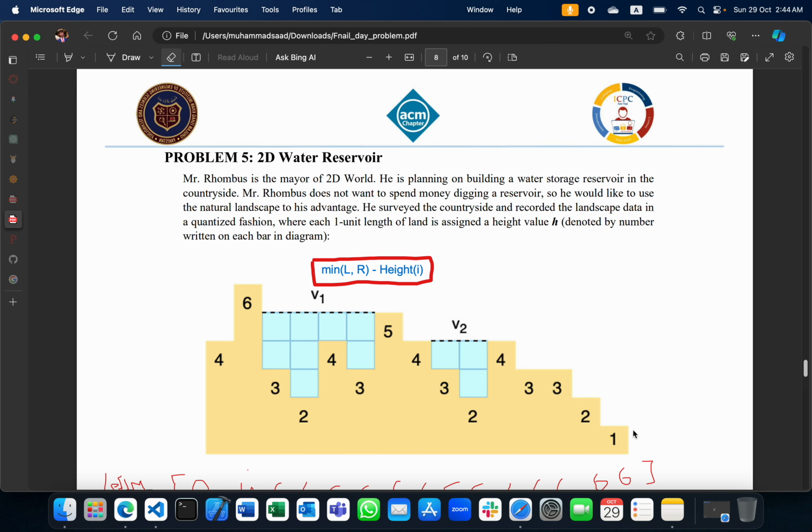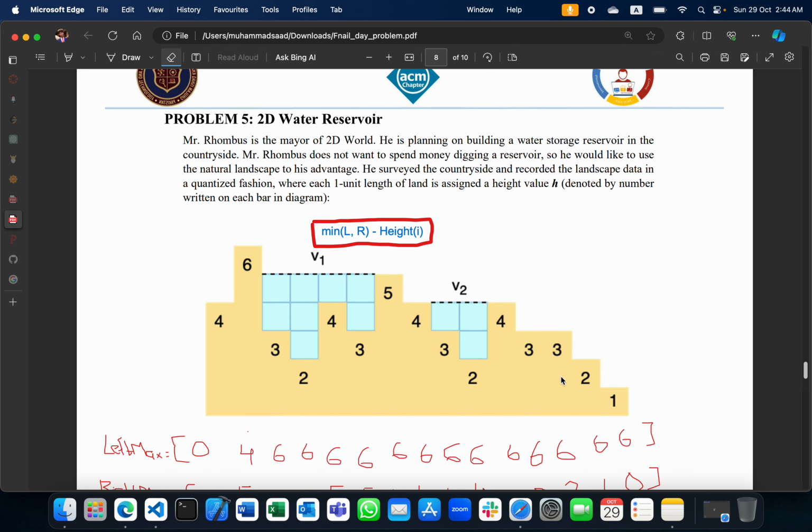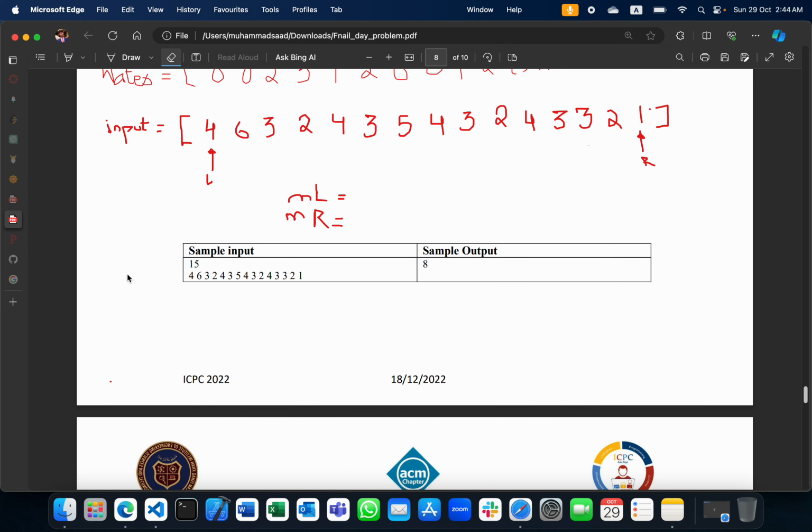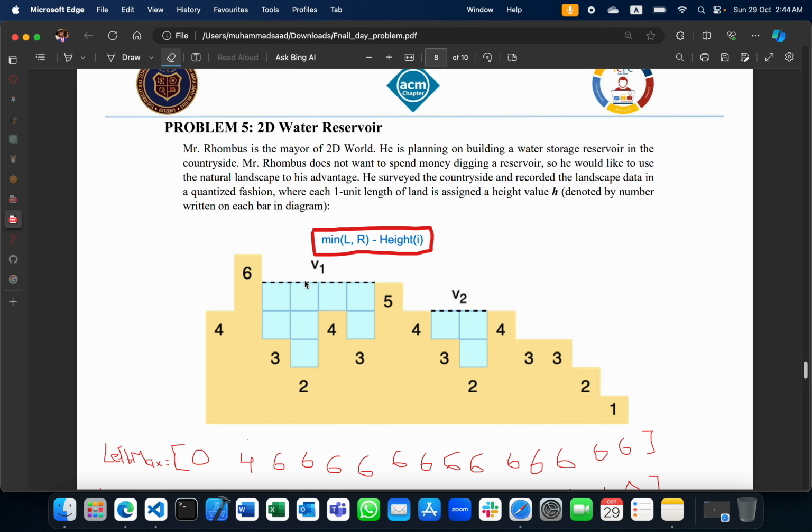So we have a list of numbers and we have to find the maximum amount of water that we can store at any position, at one single position. So we can store 3 boxes of water here and then around 8 boxes of water here. So the maximum will be 8 and that is our answer. So we have two lines of input. One is the length of our array and second is our array, right?